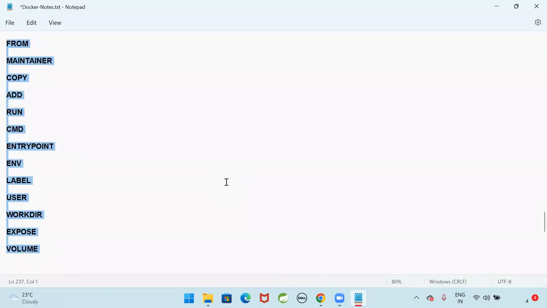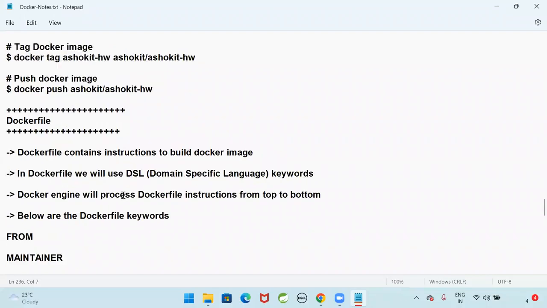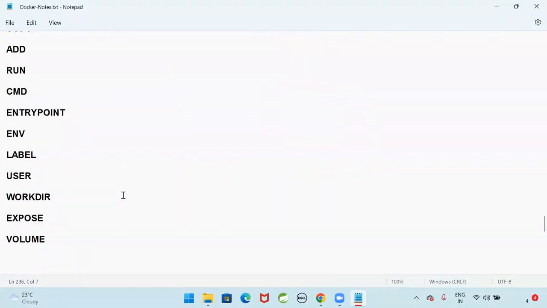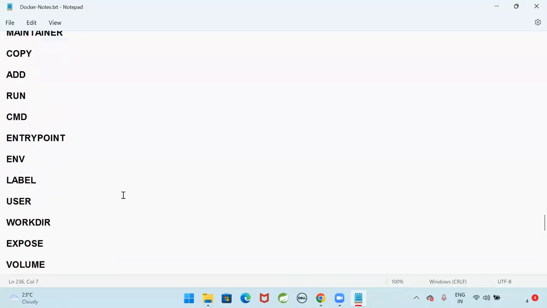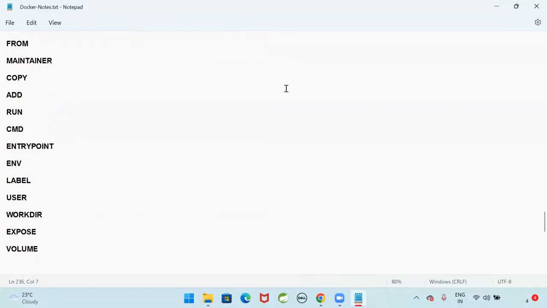If you want to Dockerize any application, we need to create a Docker file. In it, we write the instructions using these DSL keywords. These instructions are processed from top to bottom by the Docker engine to build the Docker image. Based on the Docker file, the image will be created. When we run that image, the container starts. If you understand these keywords' purpose, you can write a Docker file to Dockerize any application.